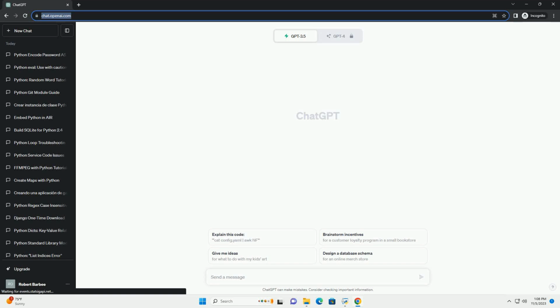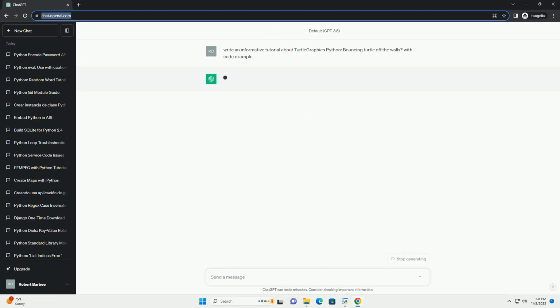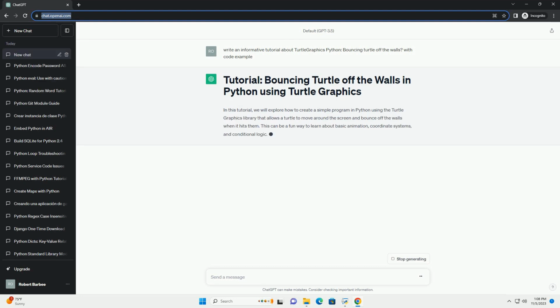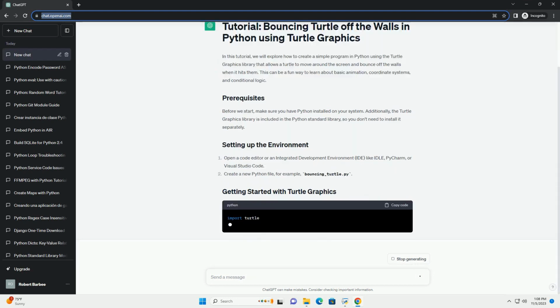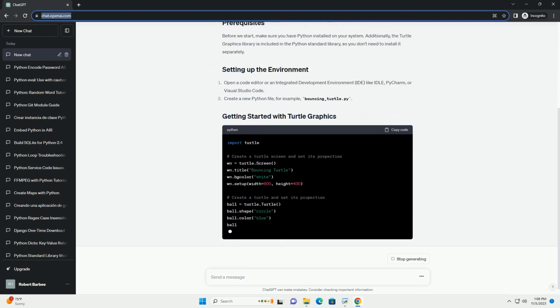In this tutorial, we will explore how to create a simple program in Python using the Turtle Graphics library that allows a turtle to move around the screen and bounce off the walls when it hits them. This can be a fun way to learn about basic animation, coordinate systems, and conditional logic.